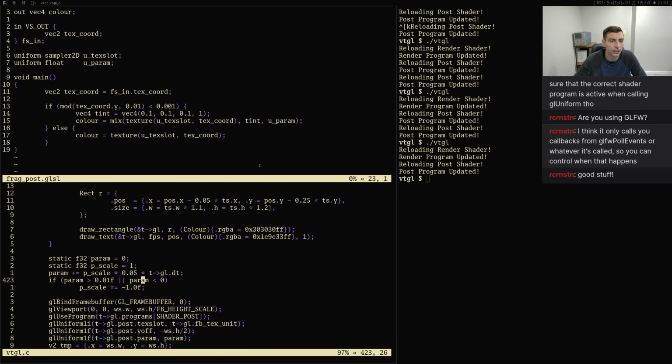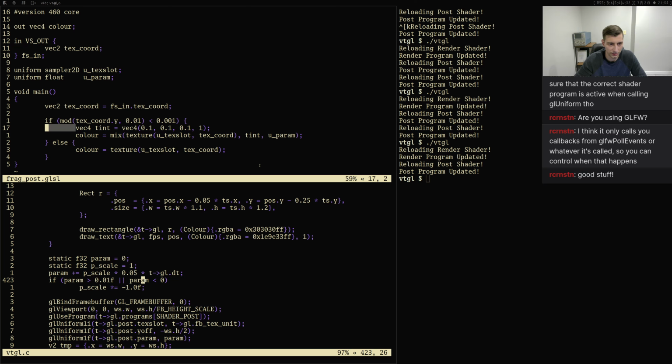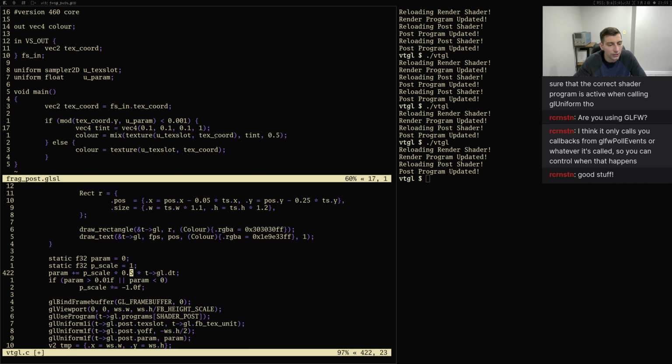That's not going to work. I need to do this properly. So this is just going to be 0.5, I think, for now. And this is going to be the param. Ooh, too fast. Go even less. Whoa, whoa, whoa.